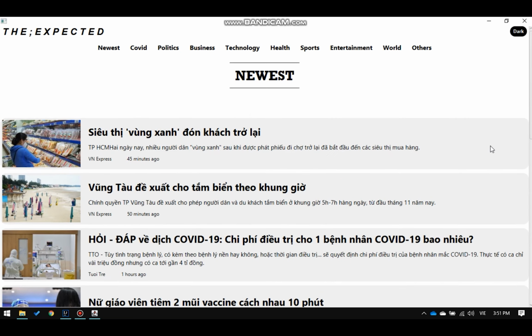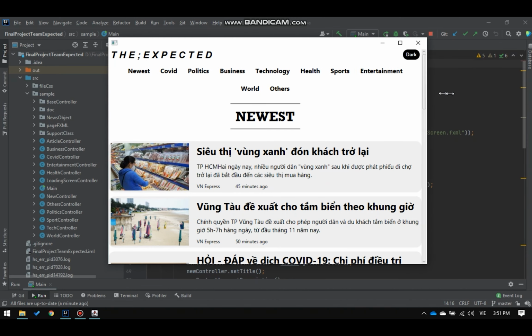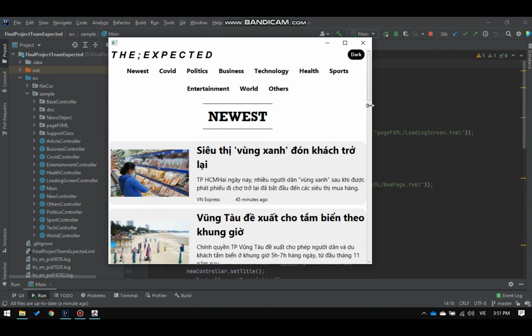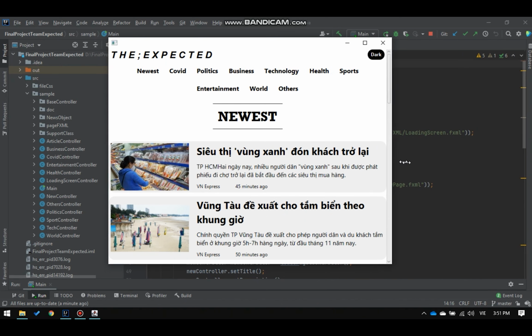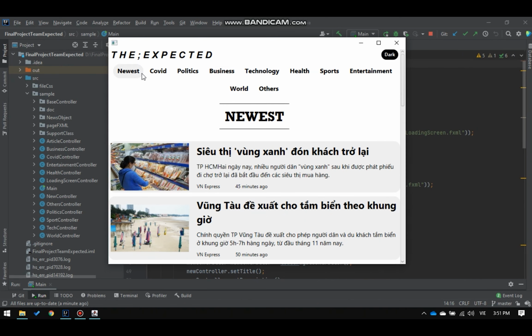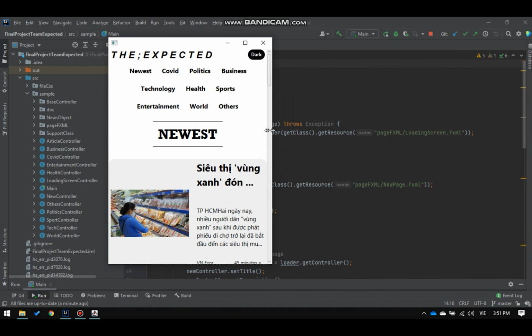Okay, so this is the full screen size. Let's shrink this view a little bit. As you can see, when I change the size, the components inside move right away to fit the size. Especially the category buttons move to the next row and are centered automatically.